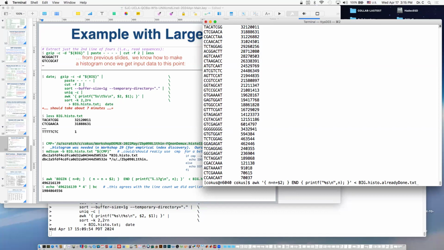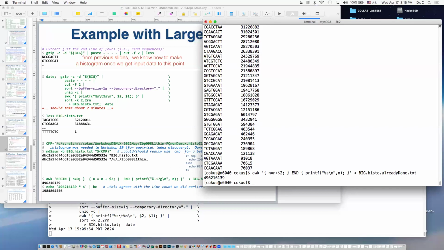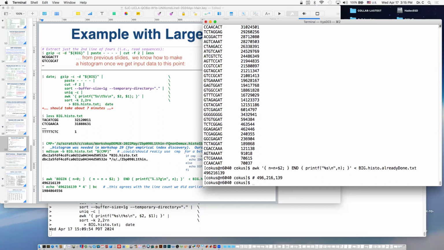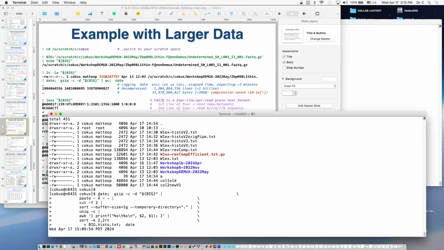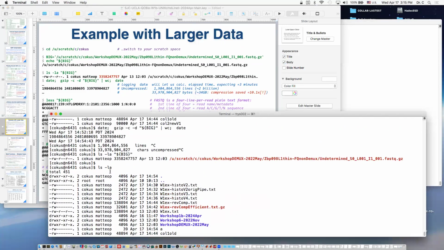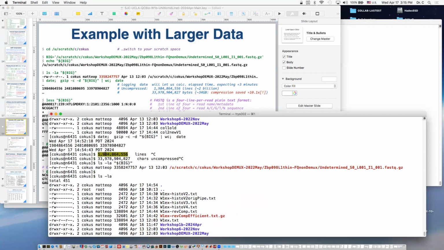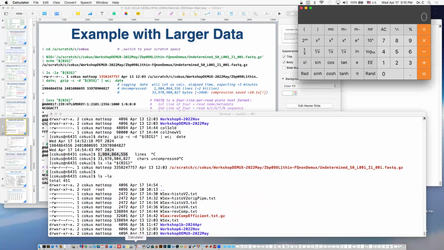And if we feed that the already done histogram, you'll see that we get this. This is the total, the sum of the second column. And that should be equal to the number of reads, which should be equal to the number of lines divided by 4. We earlier figured out how many lines were in this file, and it's probably still here in the scroll back. The uncompressed form of the file has this many lines, but it's a 4-line format. Remember, each read takes up 4 lines.